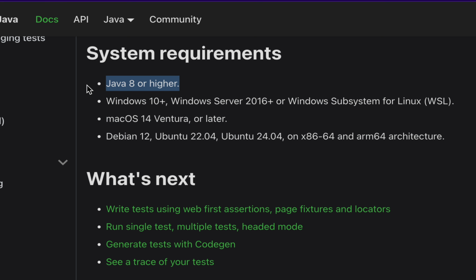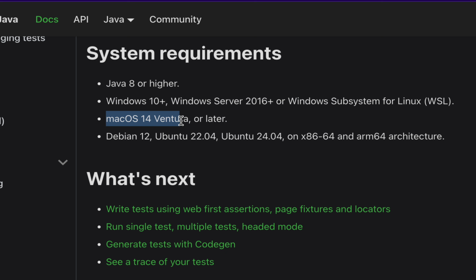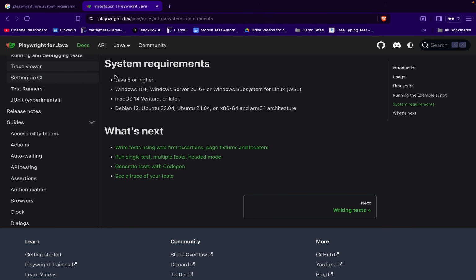Now here we need Java. Don't worry if Java is not there. I will tell you in a moment how to check and then set up Java. But if we talk about the hardware, if you're using Windows, we can work with all these Windows operating systems. Or if you're using macOS, we need macOS 14 Ventura or later. And in case you are using Ubuntu or Linux, this is what we need. The reason I'm showing you this direct link from the documentation is because in future, if there are any changes, you can always see the latest requirements from here.